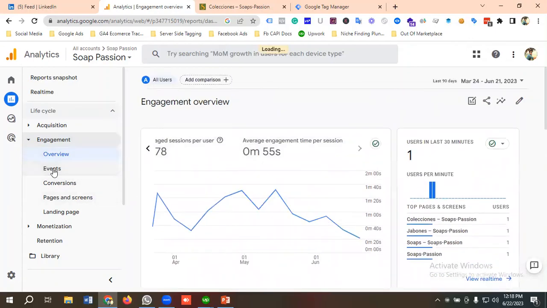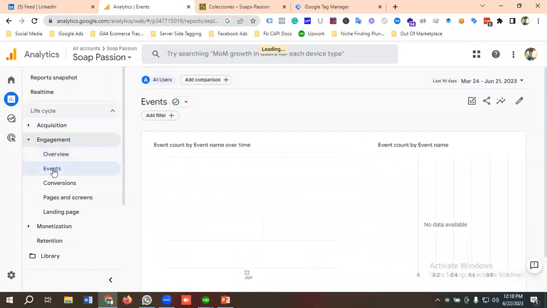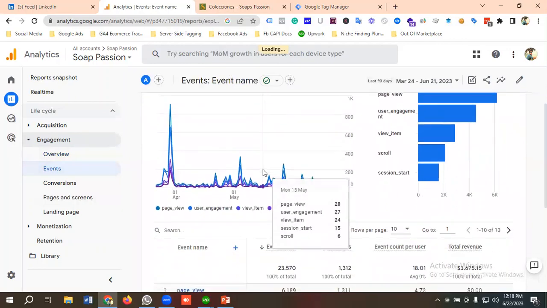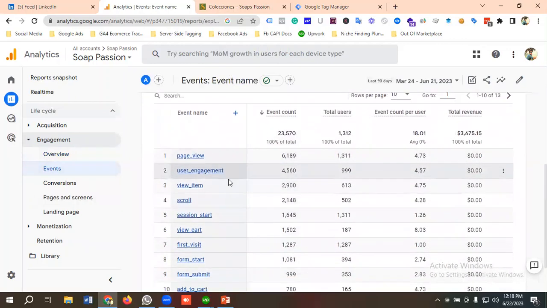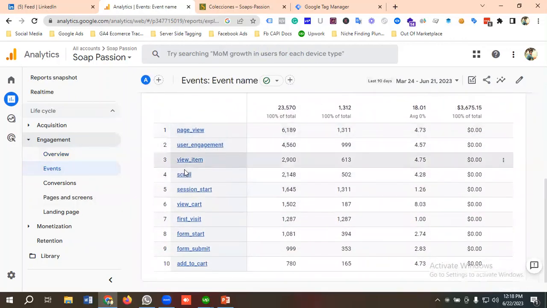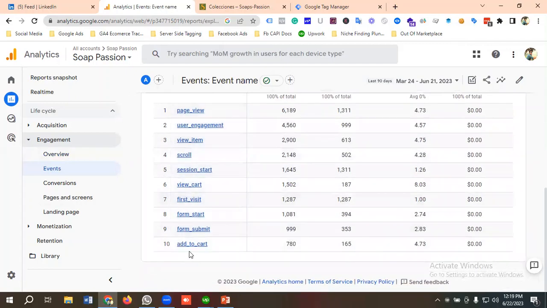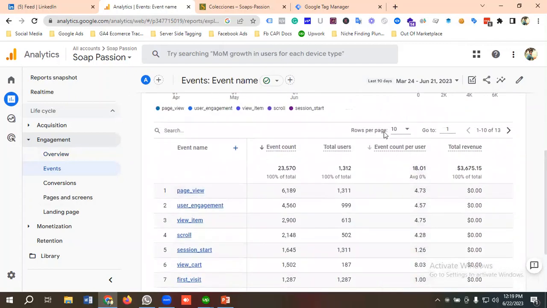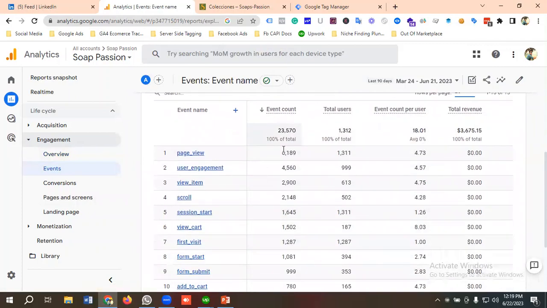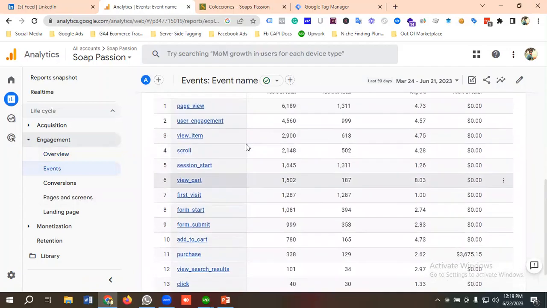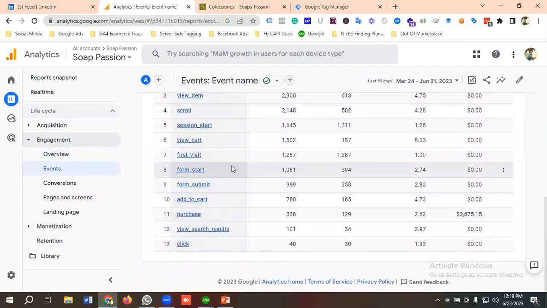If I go to the events section, then we can see the data event wise. You can see all the events available here, like page view, user engagement, view item. You need to set up those events using Google Tag Manager first, like view item, view cart, add to cart. If I go to the rows per page section and make it 25, we'll see more events like add to cart and purchase.